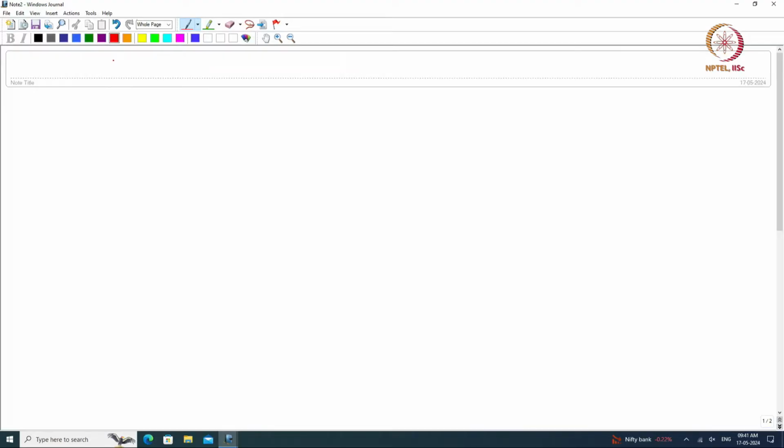Namaskara. In this session we are going to discuss a systematic way of exploring graphs. The method that we are going to discuss is called depth first search or DFS.